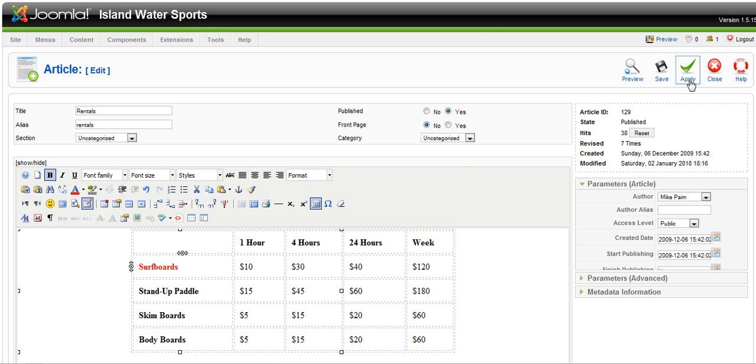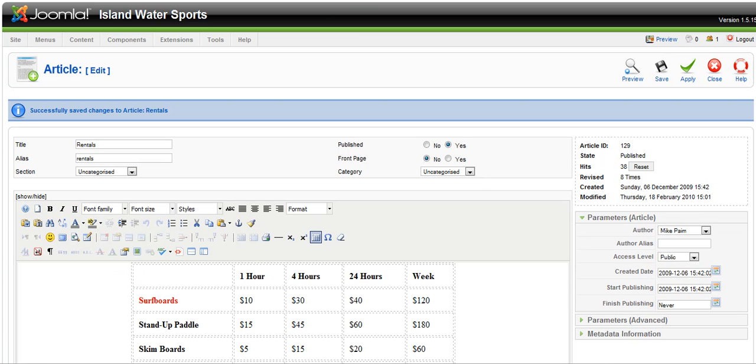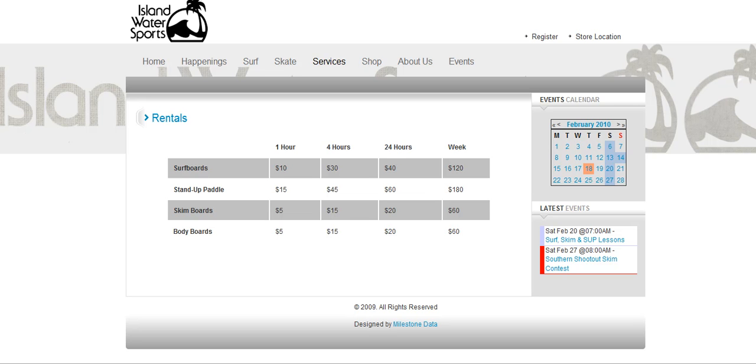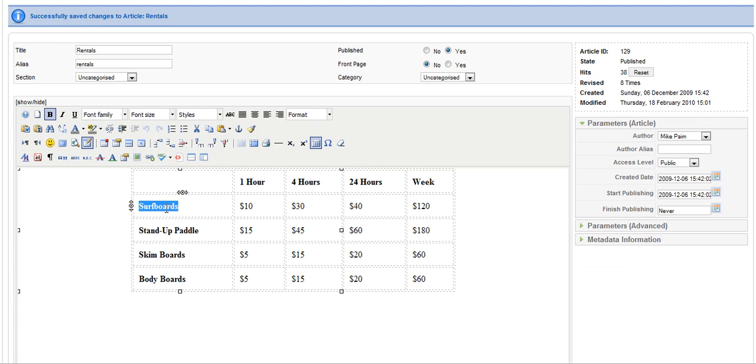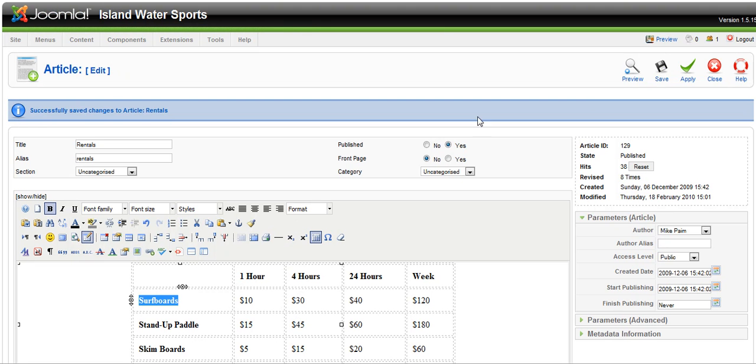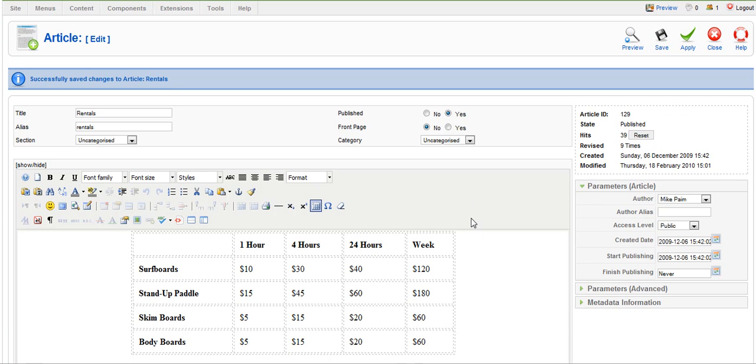So we'll hit apply just to check our changes. Go to the front, refresh the page, and now surfboards is in red. Let's undo that. Go back here to the color, turn it to black. In this case, I'm done with my changes. So I could hit save, but I'll hit apply while we go over a couple other items.